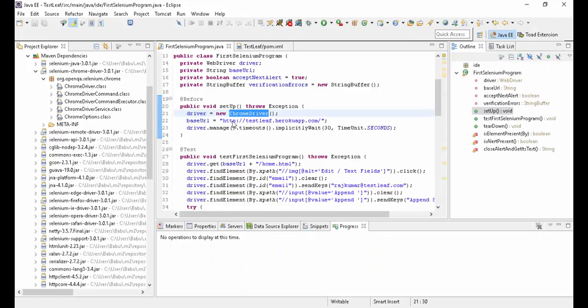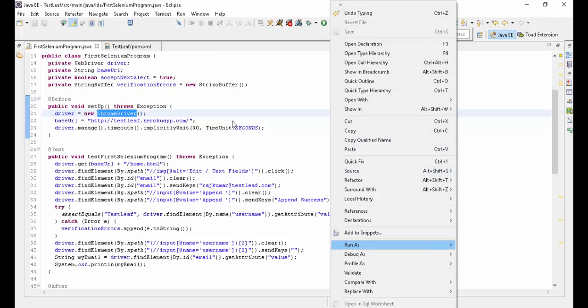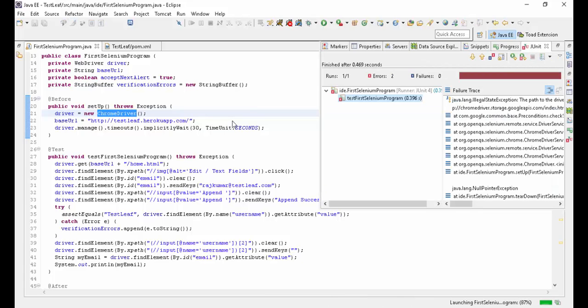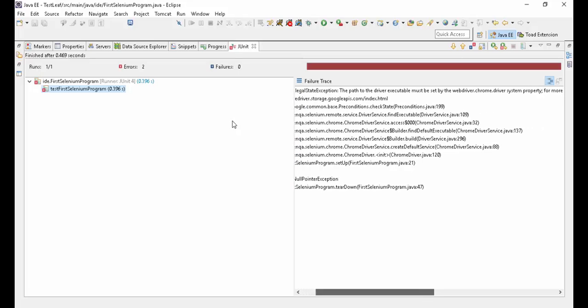How do we run a Java program? If you're new to Eclipse, new to Java, just stay patient and look at this. Right click on the Eclipse, select Run As, select JUnit. You may not see the other option because these are all my settings in Eclipse. But you will see the JUnit for sure and just click on it. When you click on it, you got an error. Let's understand what is the error meaning. This error means that the path to the driver must be set with the webdriver.chrome.driver.